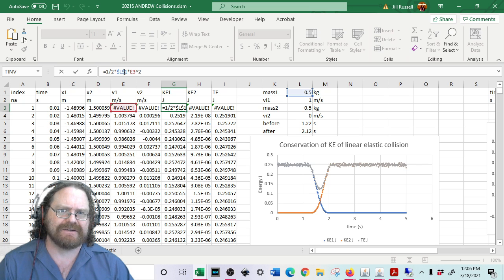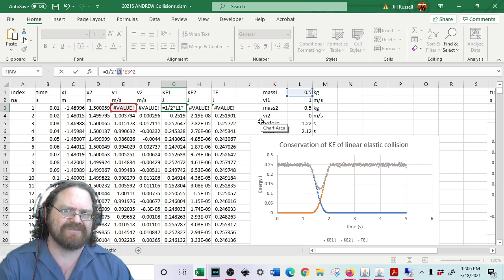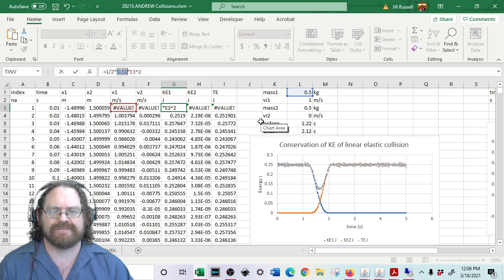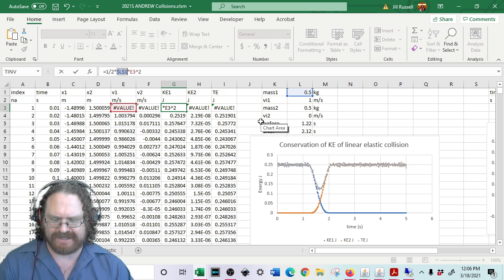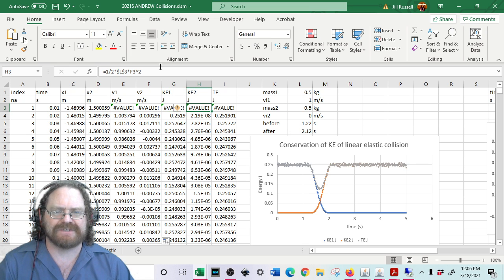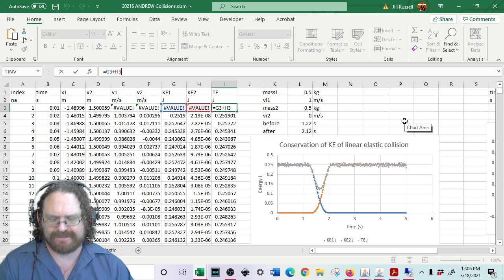Just as a reminder, to get those dollar signs, you can either press the function key F4 on Windows, or on Macintosh or Apple, you can hit Command T. Command T will automatically add those dollar signs for you. Don't forget it's 1/2 mv squared, and then once again 1/2 mv squared. And then total energy is super simple, just add the two.